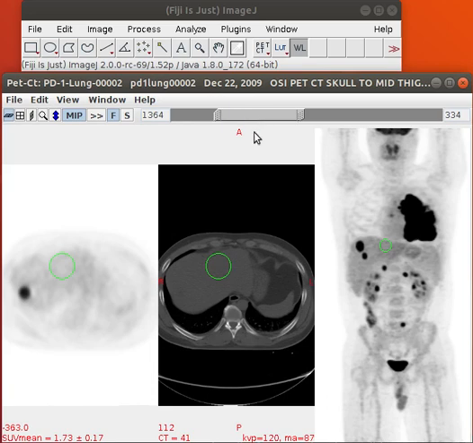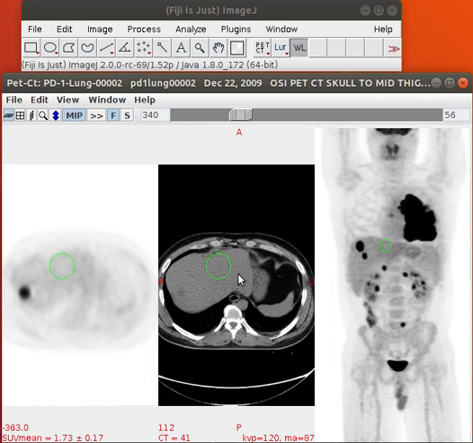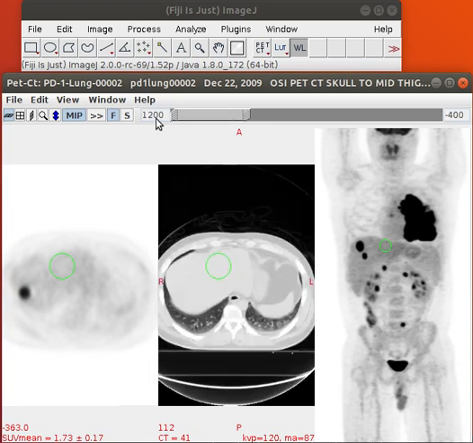Now, how do I get back to something which is sort of sane? If I right-click here, I can go back to the chest CT. And here, you can see this 340 is the contrast defined in the preset for that preset, and 56 is the center line of the CT defined for that preset. So if I go back, that's the chest abdomen preset with these particular values. If I change it to the lung, you'll see totally different values. These are the preset values for the lung.